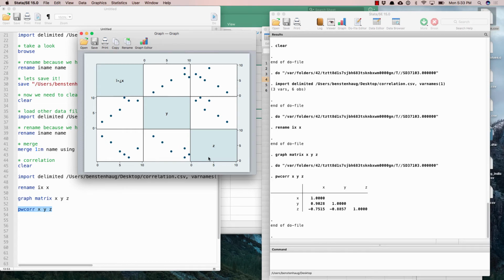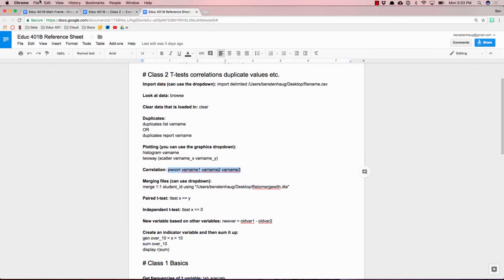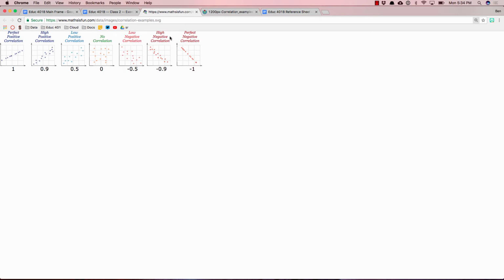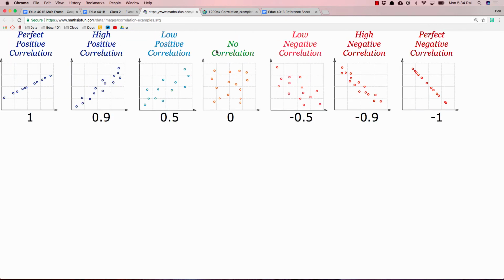But it's an easy, quick way to think about it. One word of warning I have in the exercise, I have an exercise here. There's a couple of images we can look at. So if you want to get a sense of what the values mean, perfectly positive, perfectly negative, falls straight on a line. No correlation is they're just scattered everywhere.